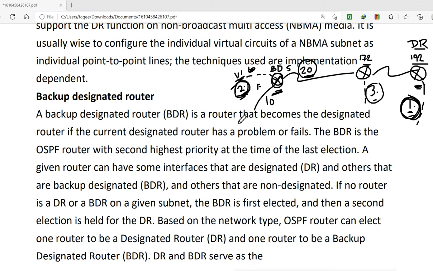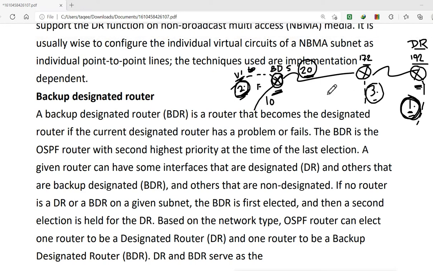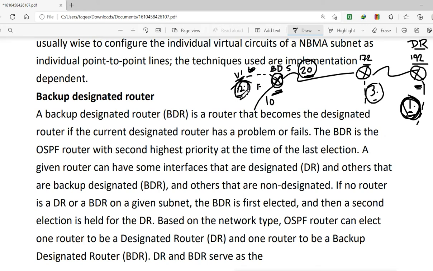Original DR fails, then this BDR comes again, because it is already selected, so we don't have to do the selection process again. So it will make it fast and it will choose the BDR as a DR quickly. So the BDR is the OSPF router with the second highest priority at the time of that selection. So at the time of the selection, this one is a first priority, and then this one will be the second priority. So this will be considered as a BDR, and we don't have to do the selection again.